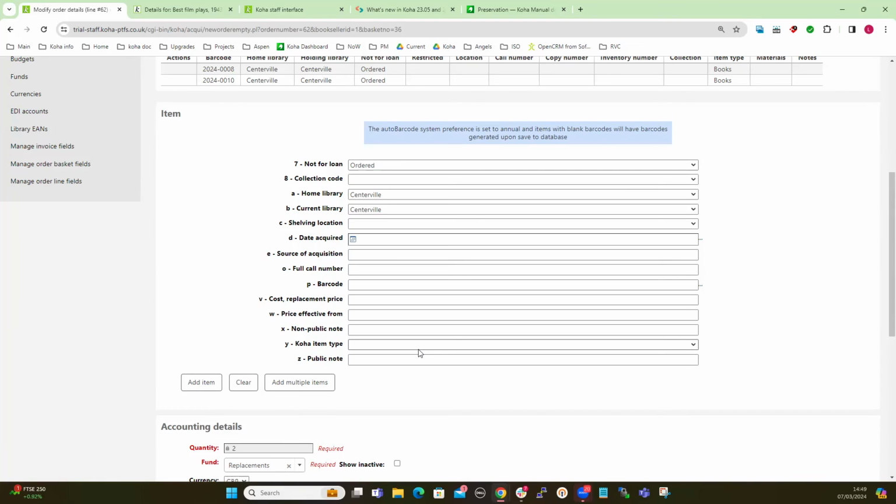There is a proviso to this. You can only do that if you have a particular system preference called create items set to create your items at this point. So if you create your items when you create your basket and when you create the order line, then you can use this. Otherwise you can't. You can choose to create items when you're cataloging or when you're receiving items as well, so it wouldn't work in those cases.